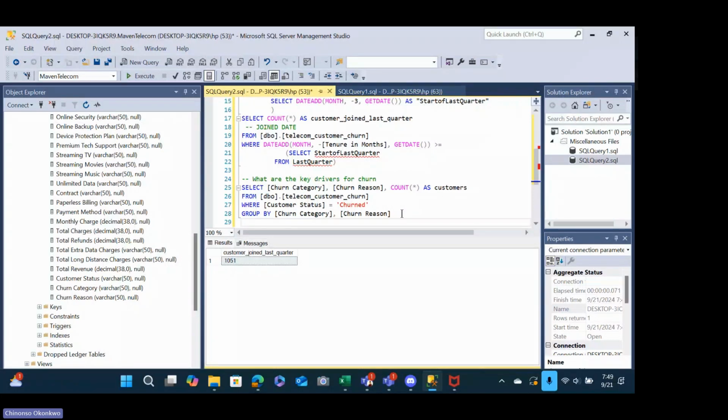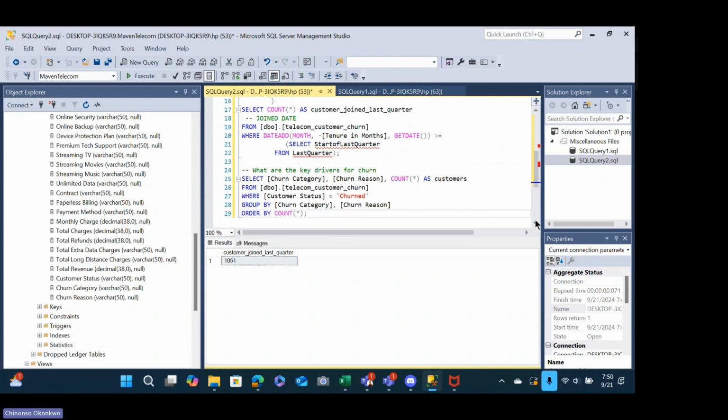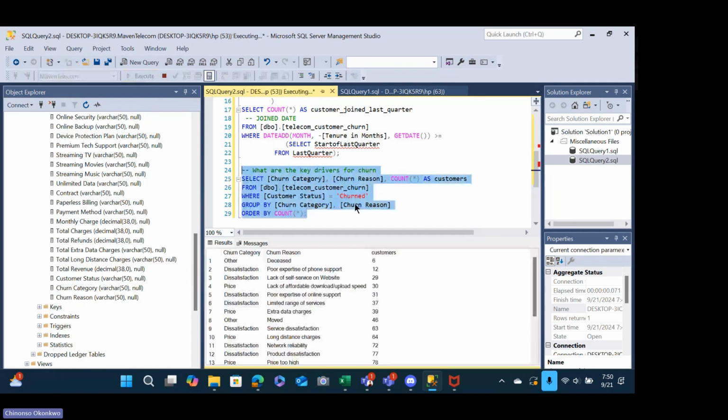And then what else do you need to do? We want to see which one is much more prevalent, so we should order by this. And let's just use a semicolon. I just like to use a semicolon to indicate that I'm done with a query or SQL statement. So I'm just going to execute this now.